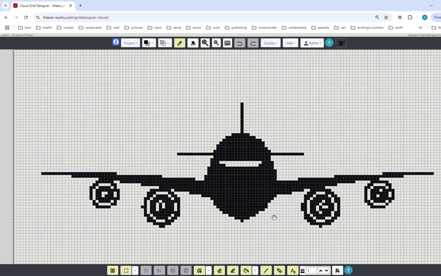But what's nice about the Grid Designer is this puts you into an editor and you can now make a few modifications to it. Now, since we're doing something that's symmetric here, I'm going to edit one side of the airplane, then I'm going to copy it and flip it onto the other side. So I'm going to do just a few edits.